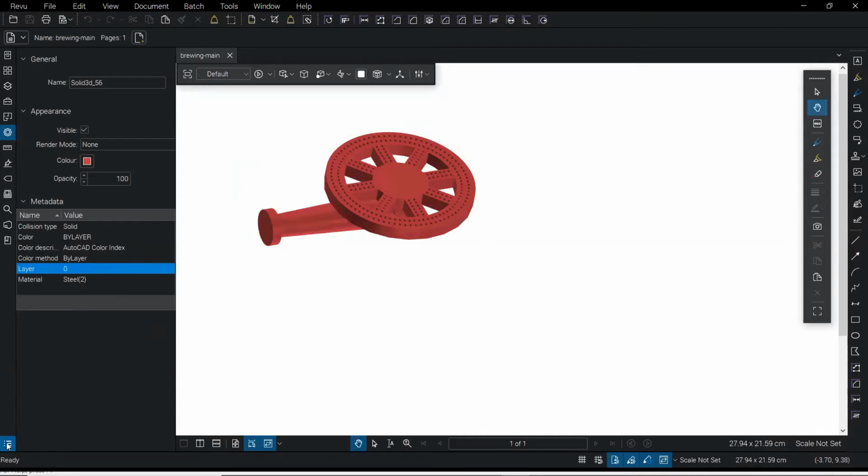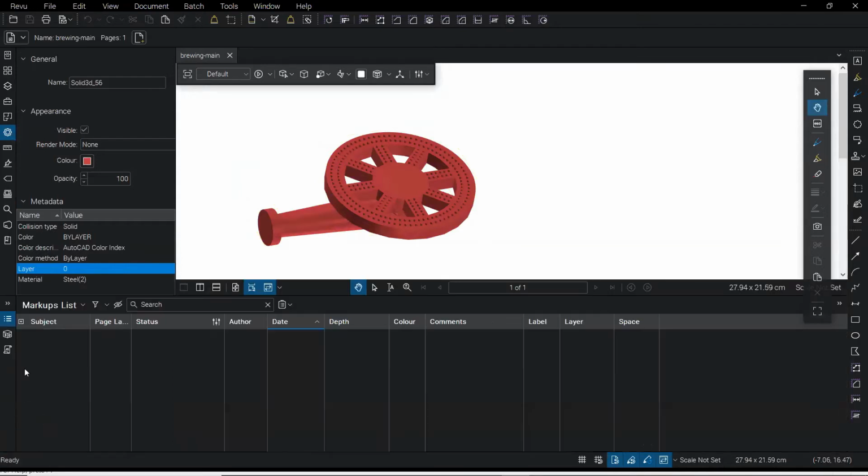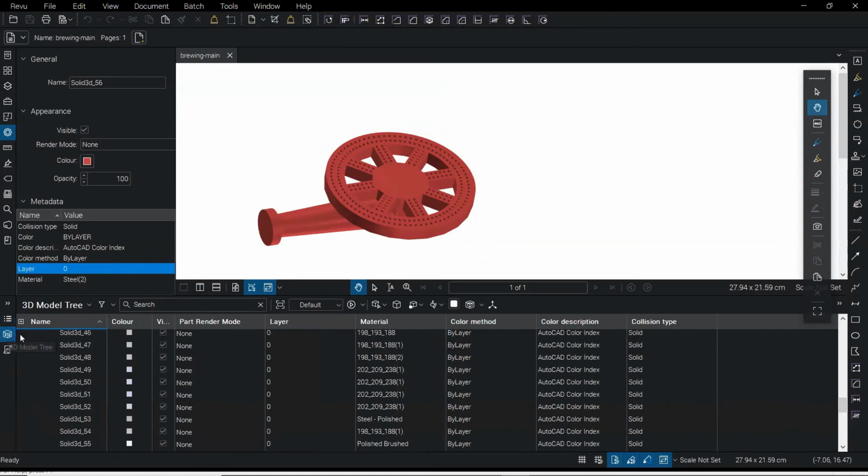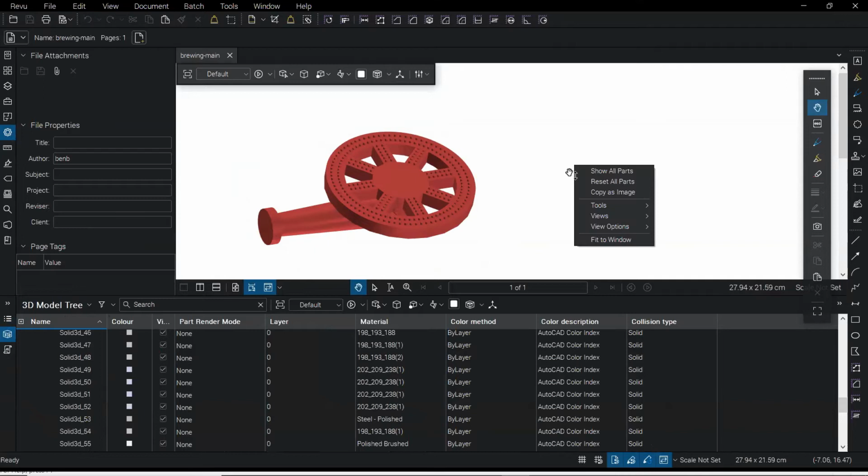Under here, if you select the markups point, so I've got that as a markups list at the moment, you can get out the 3D model tree. If you select on that 3D model tree, you'll see here it has all the items. So I will right click again and just show all parts.